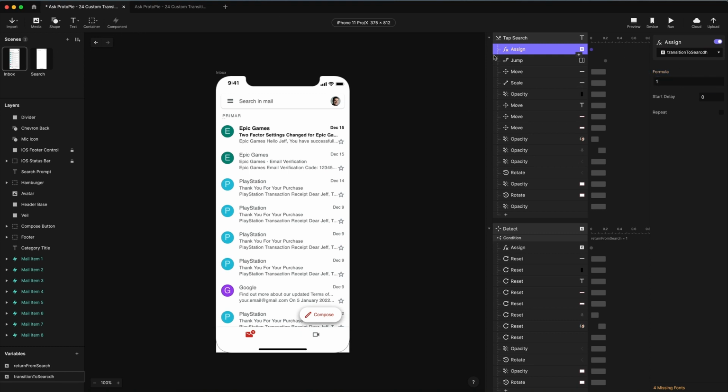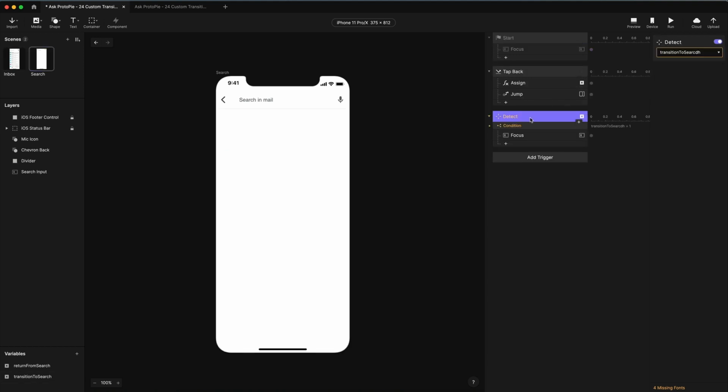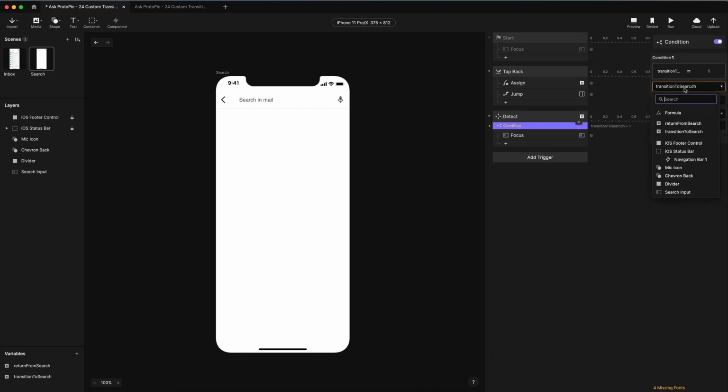And this is what's going to happen. When we transition to the search, we'll have changed the value of this variable. Oh, you know what? Let's spell this correctly, first of all. And here's an interesting thing too. When you change the names of variables, it doesn't update all of your triggers and responses accordingly. So we're going to have to fix all these. So transition to search, I'm going to set it to 1. And let's go fix it over here. We're going to detect on transition to search. And the condition will be when transition to search equals 1.